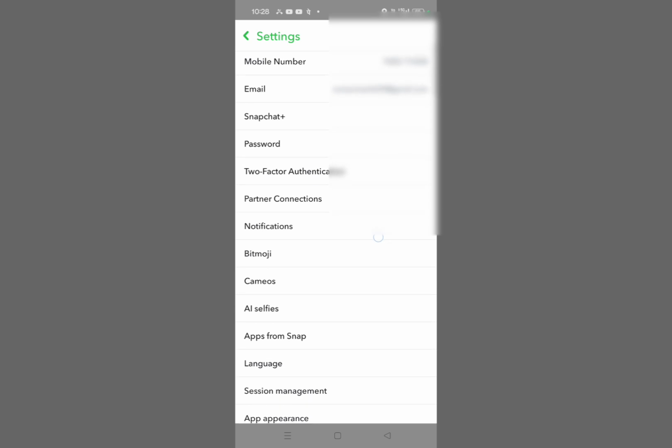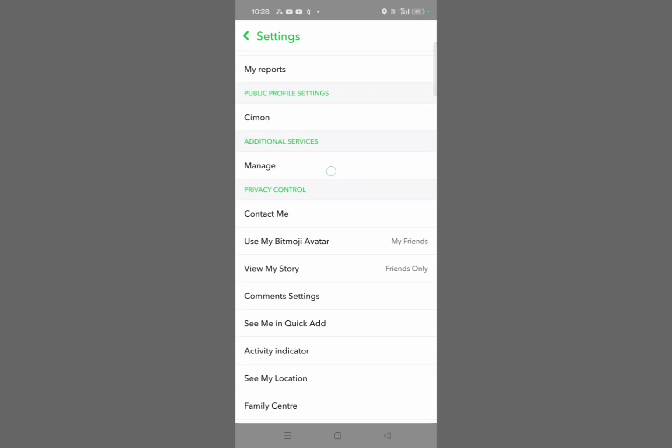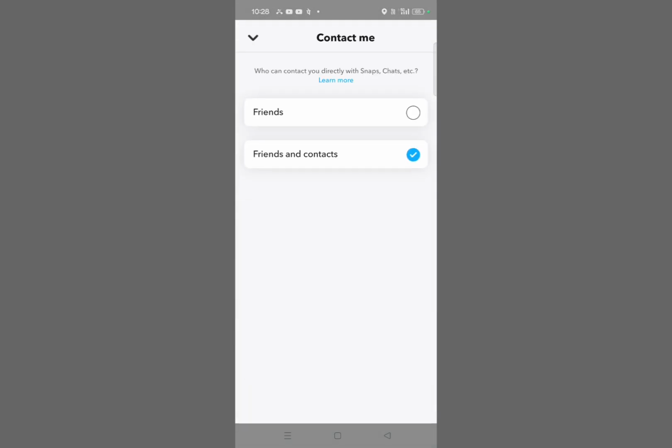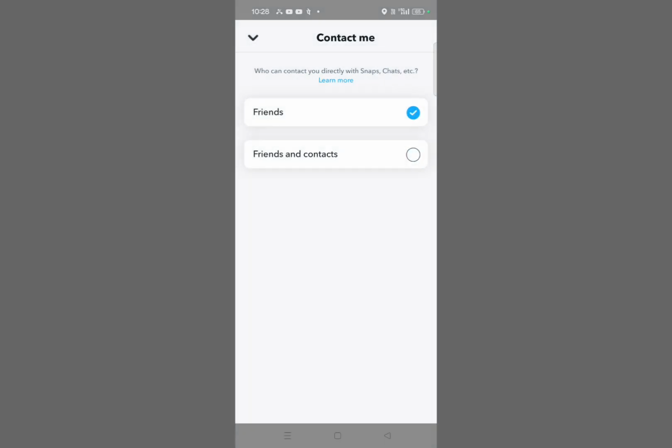Now scroll down, and then you'll get another option, that is contact me. Simply click on contact me, and then you have to allow friends. Just allow it here, and then click on OK. So here only your friends will be able to contact you, and if you don't have any friends, no one will be able to contact you.